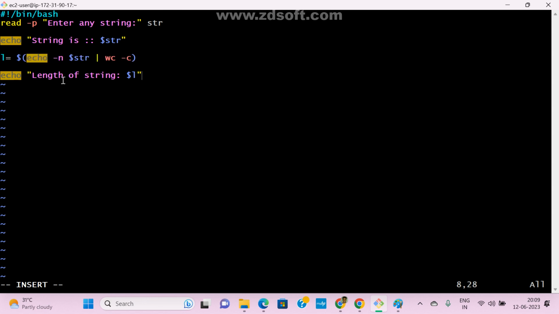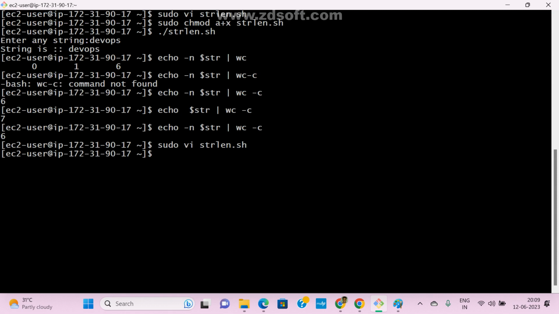Finally I am printing the length of the string, so dollar L, dollar L. That's it. Escape, colon X. Now let me run this, dollar strlen. Now see here, enter string. For example, here I gave shell shell shell.